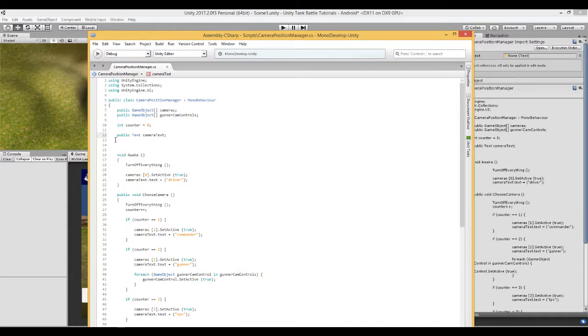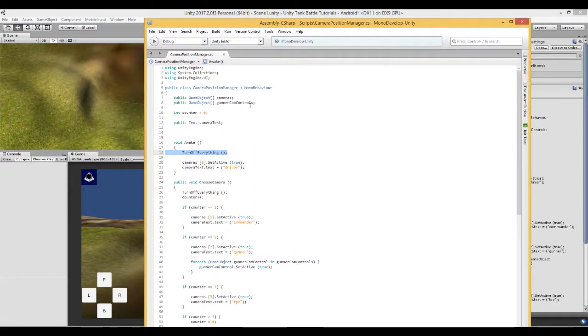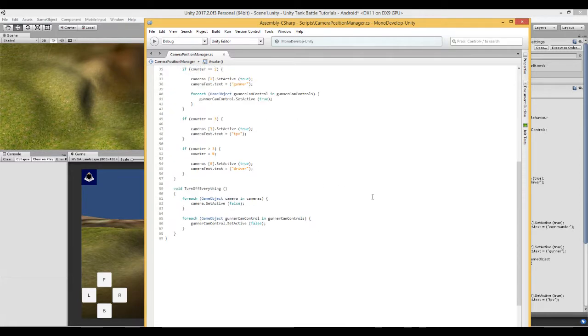Now in order to get this text, you need to have using UnityEngine.UI. Now in Awake I've said, turn everything off: turn all the cameras off, turn all the gunner controls off. I've made a function called TurnEverythingOff, and for each item in the array of cameras, turn it off, and for each item in the array of gunner cam controls, again, turn them off.